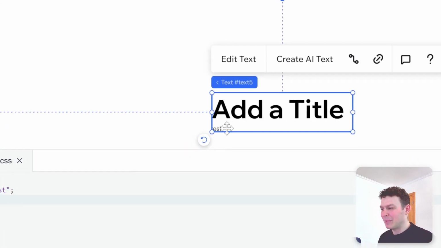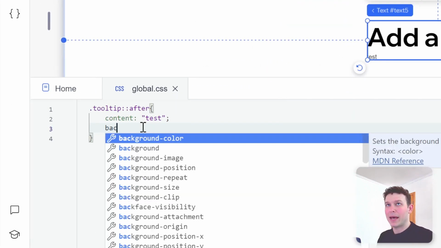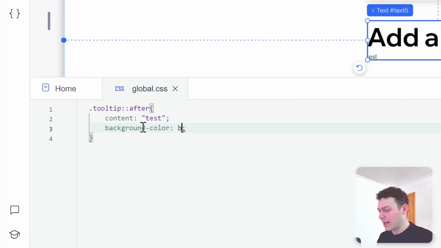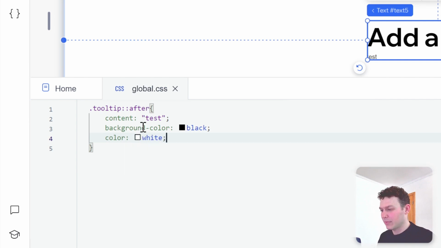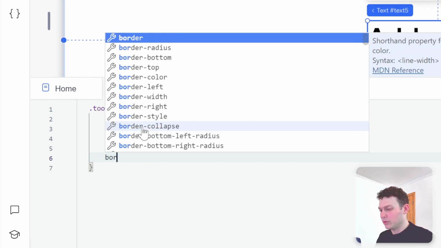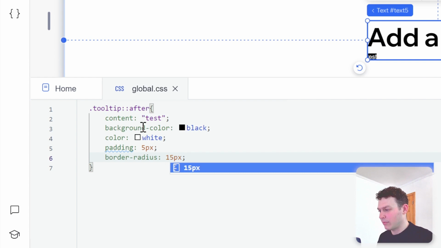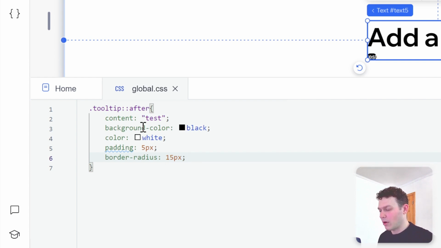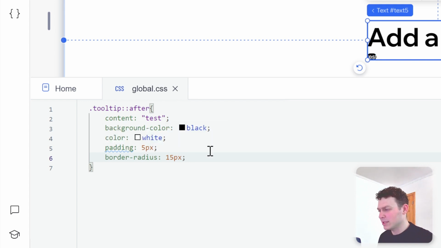Okay, right over here. Let me add a little more styling just so it's a little more clear. So let's say we'll have a background color of black, and I'll change the color of the text itself to white. And let's say we'll have padding of 5 pixels. And we'll do border radius 15 pixels just to make it rounded a bit. Awesome. This says to view the style, go into preview. Okay, we'll check that out in a moment.